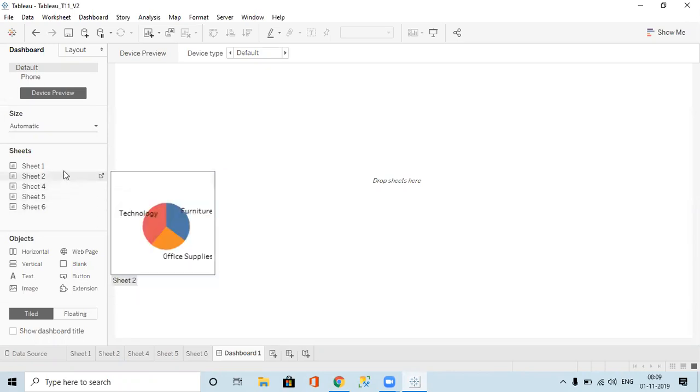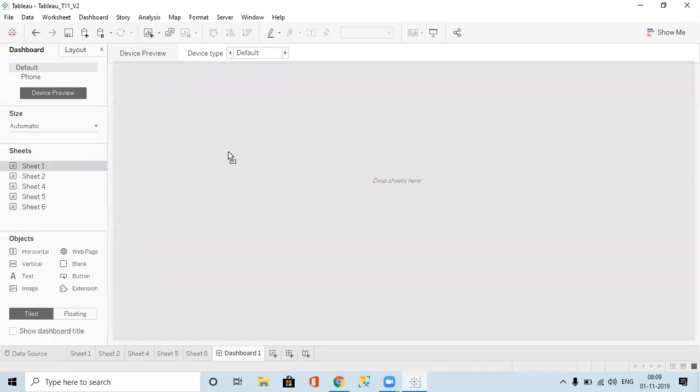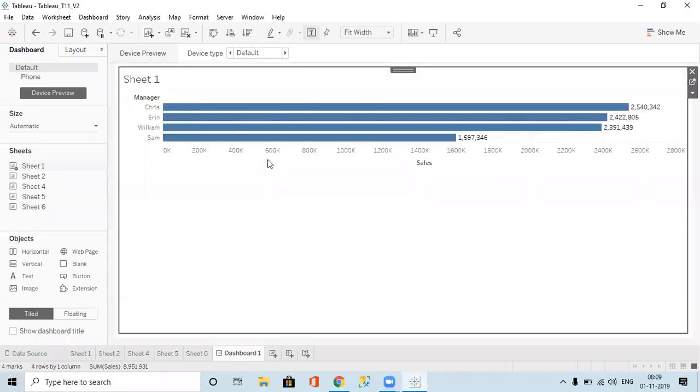And whatever sheets we have, all the sheets you can see here. These sheets can be dragged here. When I drag these sheets, it will occupy the full space of the dashboard. In which mode? Tiled mode. Did you understand? Tiled will always take the fixed proportion.